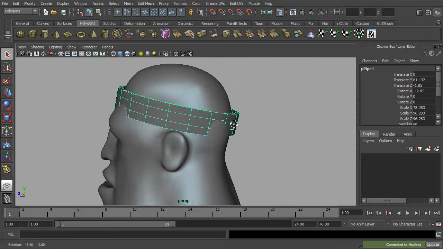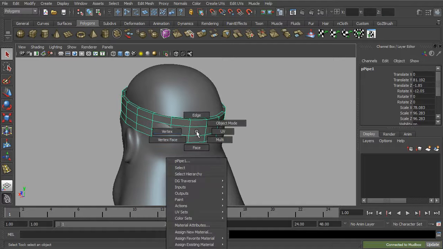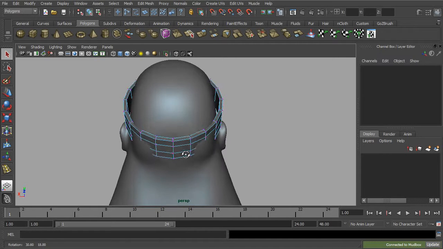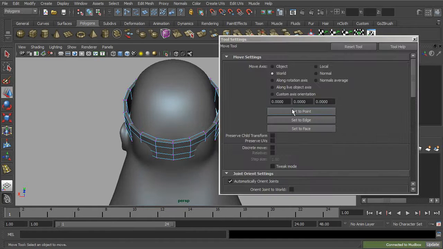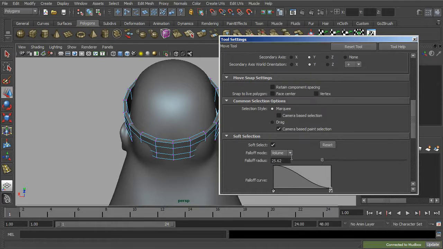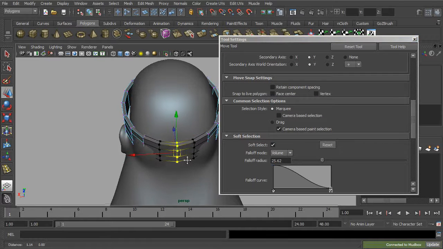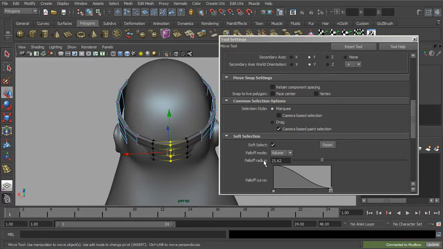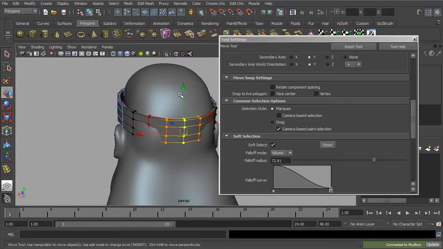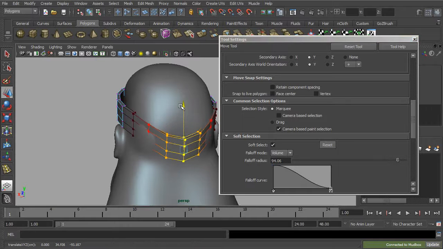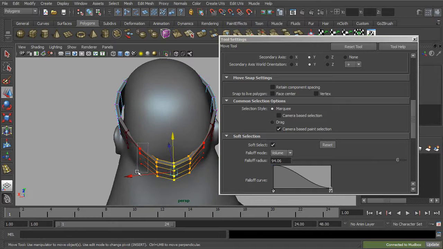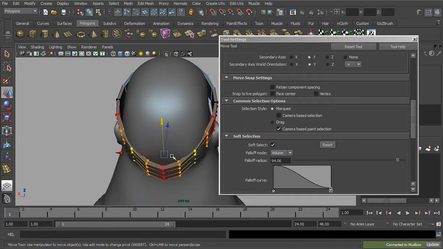All right. So the next thing that we want to do is I'm going to move the back of this down a little bit. And to do this, I'm going to turn on soft select. And you can see as I select this back, the radius isn't large enough to affect anything else. So I'm going to increase the radius until I get a little bit more of an effect going out to the edges. Okay, and then I can start to bring this down to the back of the head. I can do the same thing down here with these.